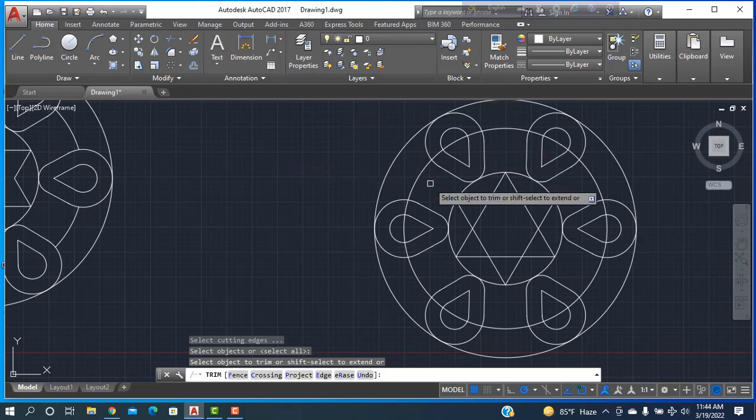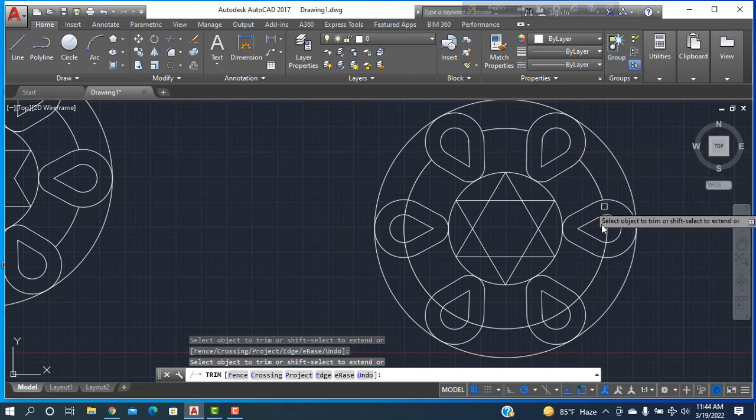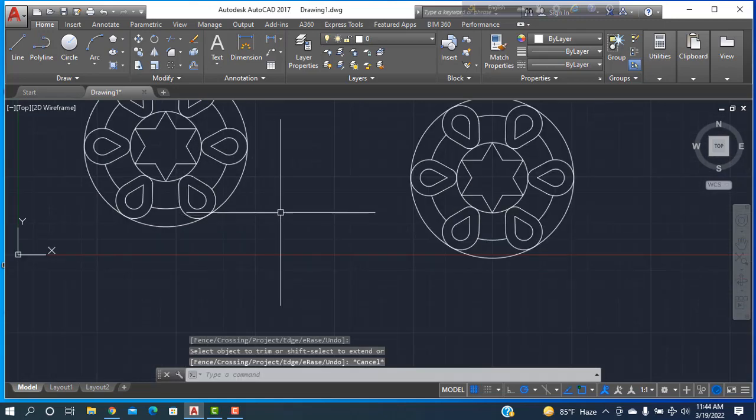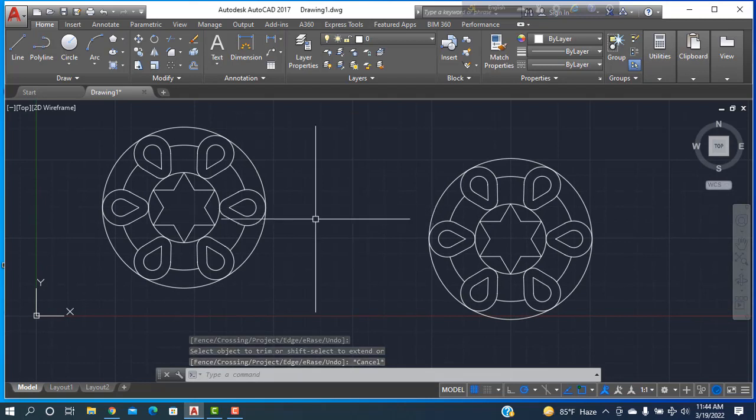Enter. Trim it. Trim it. See, the object is done. I think everybody got it, how to make a flower in AutoCAD software.